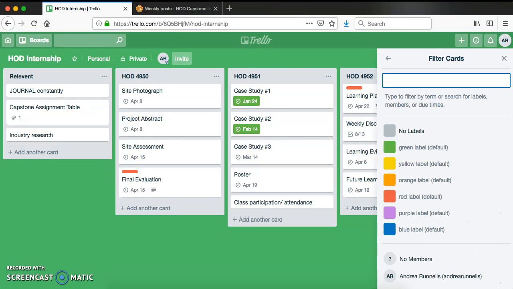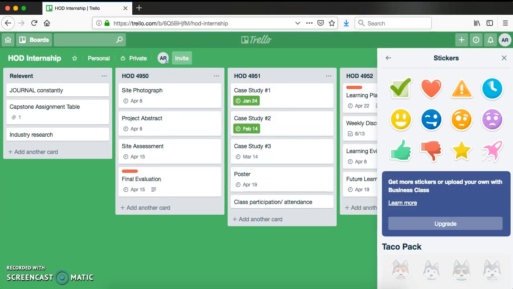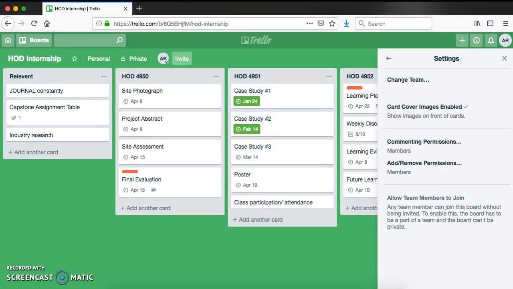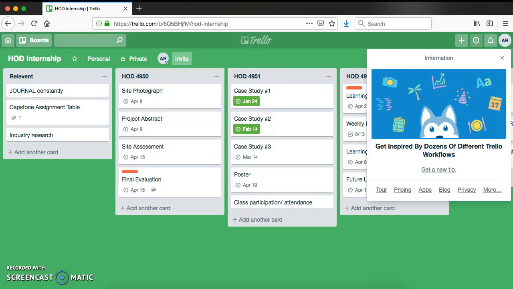There are options to filter cards that you may have grouped by colored labels. There are stickers you can place on cards as a bright, noticeable visual. You are able to create a link so that another application can refer to a Trello board. You can change permissions as an administrator of a board, as well as add additional administrators. Trello also offers tutorials and fun little clips to show different areas of what it is capable of. I get periodic emails asking me if I'm taking advantage of a new feature or suggesting that something in the program might be helpful for me.